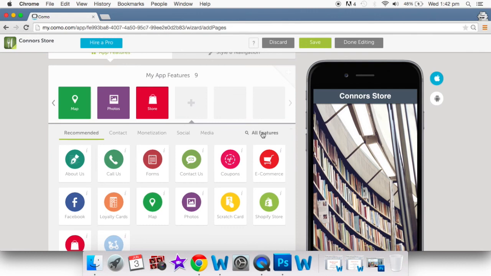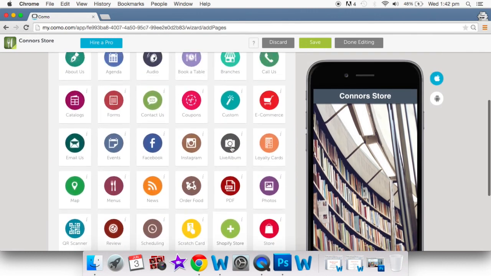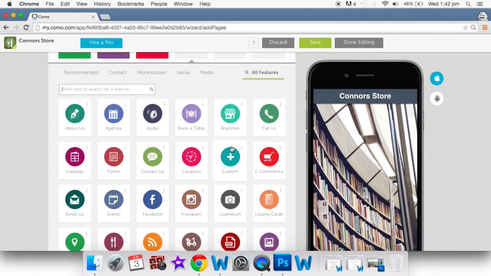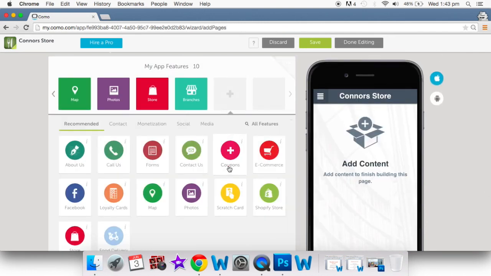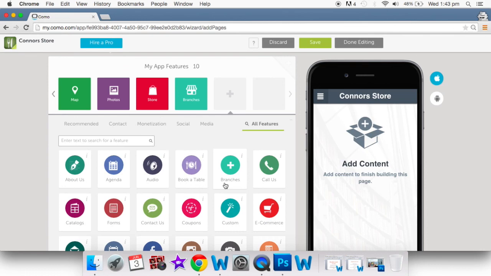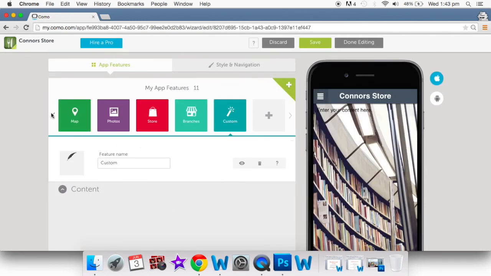Okay, now I'm just going to go into this All Features tab. So here you can see every single feature that you can go through and add. So go through and add the ones that you want to. But me, I'm just going to add this Branches tab. And I'm just going to add one more, which is this Custom tab here. Okay, so here's all my pages. So now I'm going to go through and start to edit them.